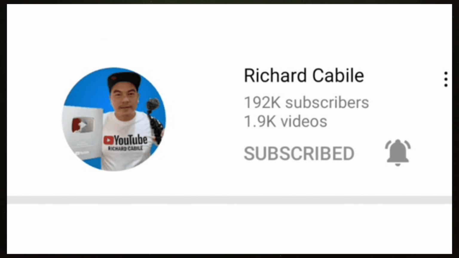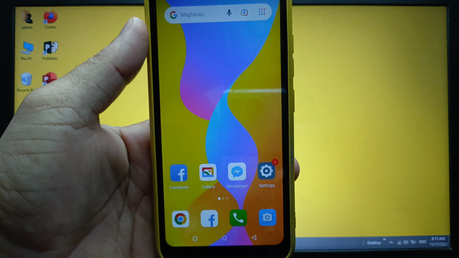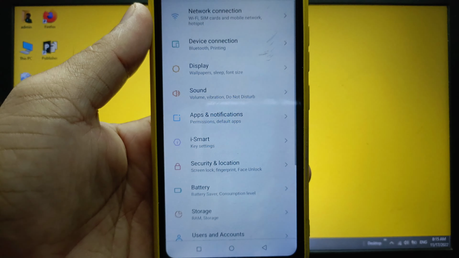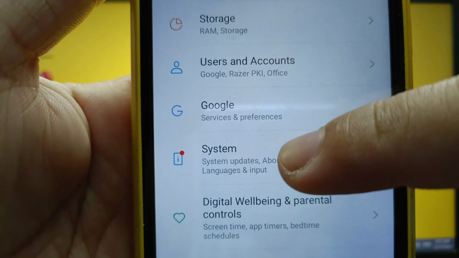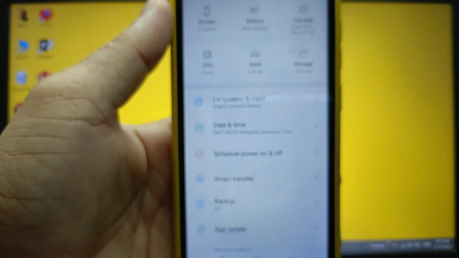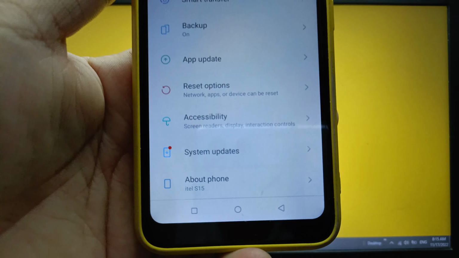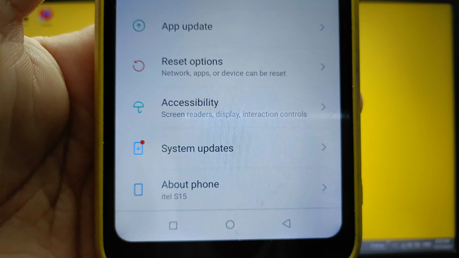Okay guys, let's start. Here in your itel S15 mobile phone, what you'll have to do is go to settings. In settings, scroll down and go to system. Here in system, scroll down again and find the developer options. And the developer options is not shown.